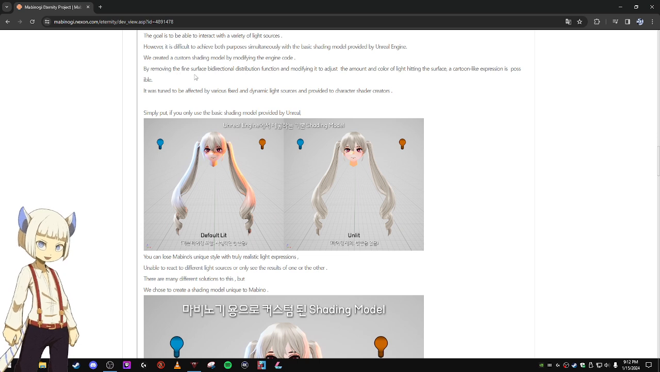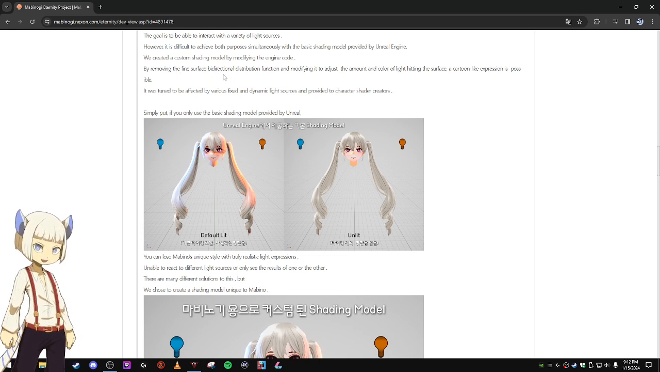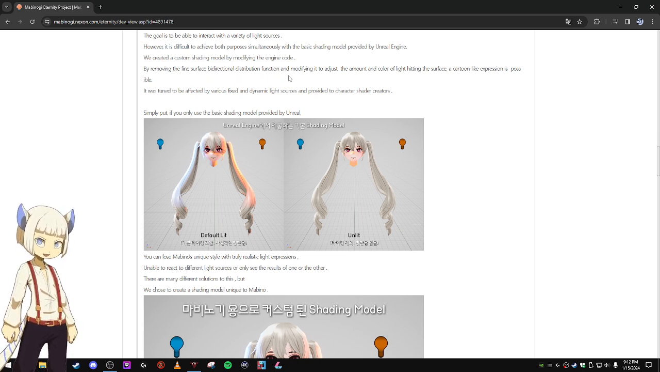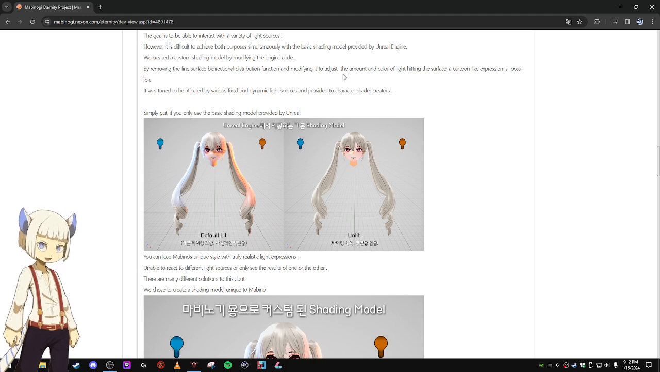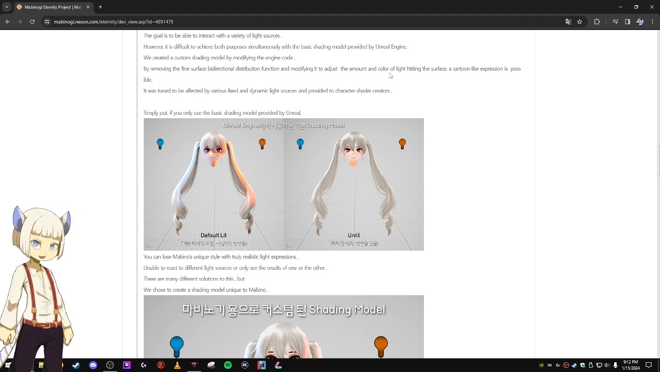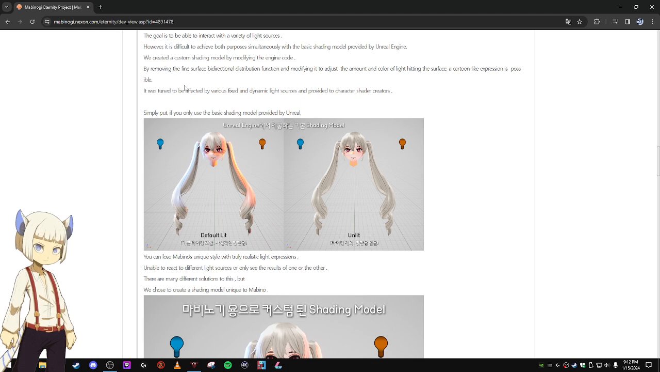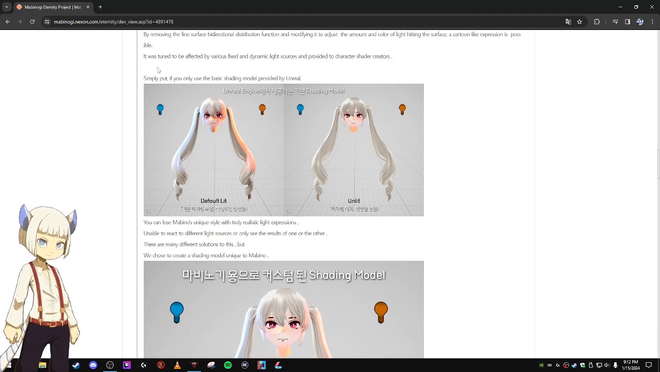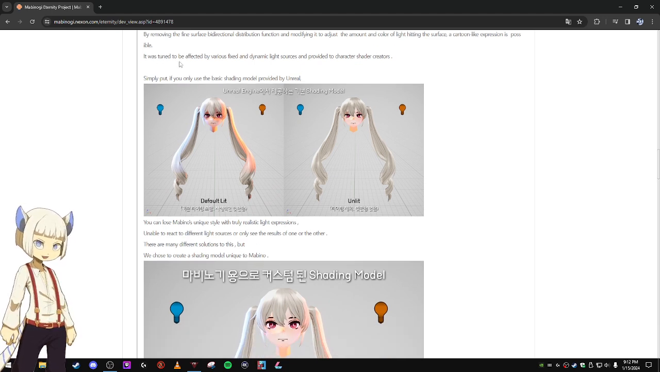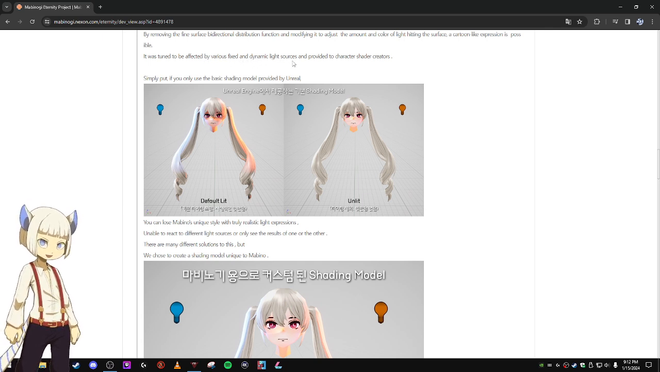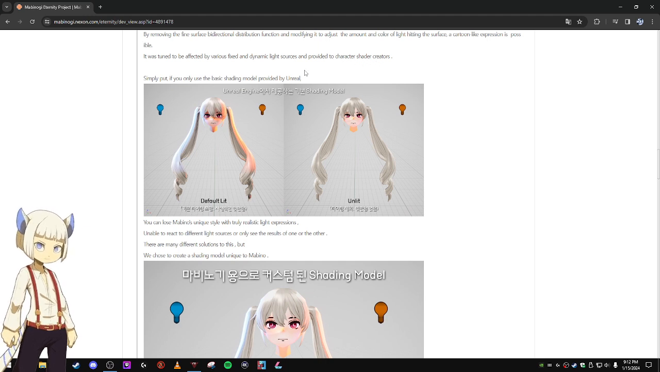By removing the fine surface bidirectional distribution function and modifying it to adjust the amount and color of light hitting the surface, a cartoon-like expression is possible. It was tuned to be affected by various fixed and dynamic light sources and provided to character shader creators.